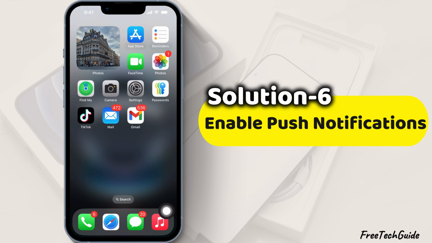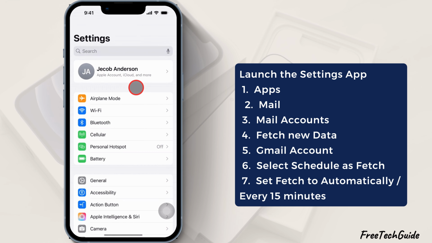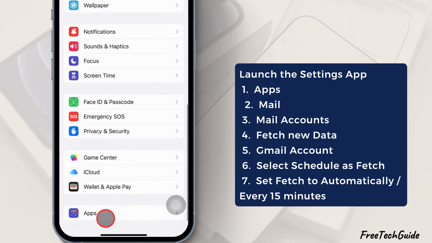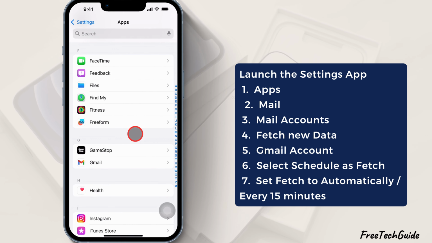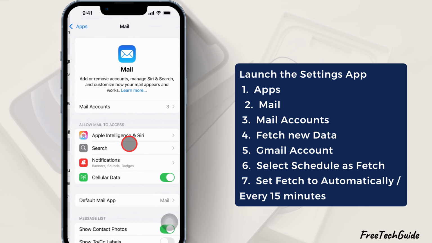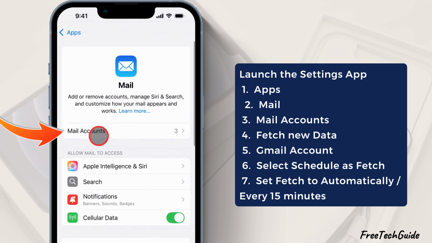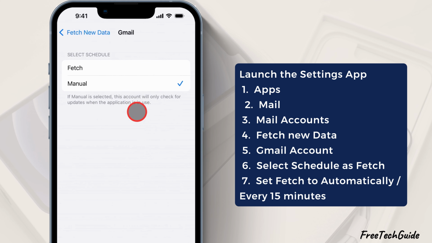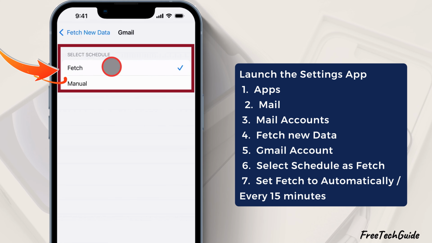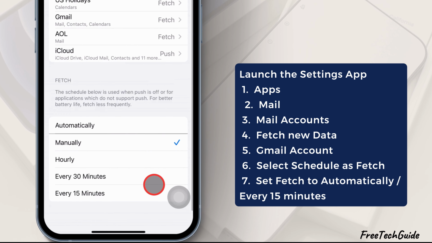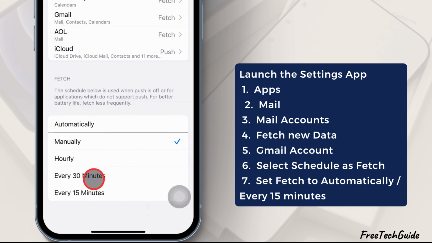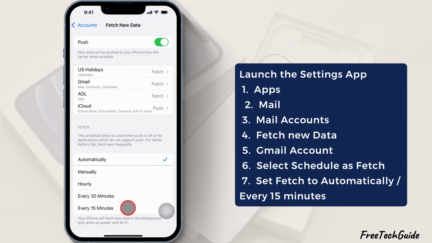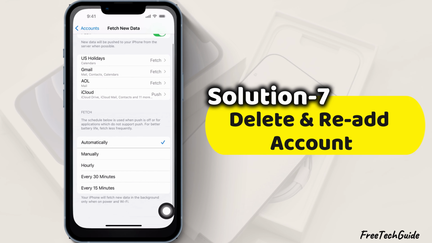Enable Push Notifications. Launch the Settings app on your iPhone. Scroll down and tap on Apps. Again, scroll down and tap on Mail. Then, go to Mail Accounts and tap on Fetch New Data. After that, tap on Gmail and select Schedule as Fetch. Here, make sure Fetch is set to automatically or every 15 minutes. That's it.